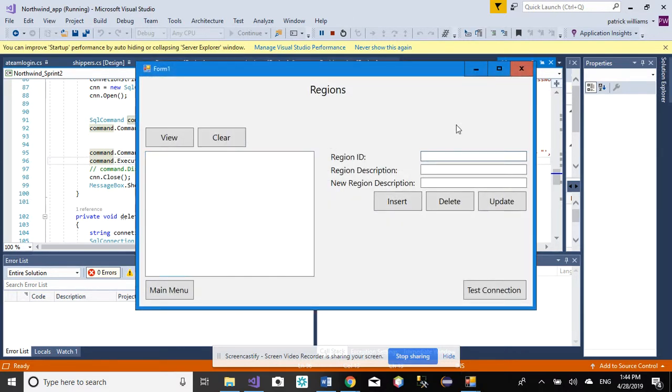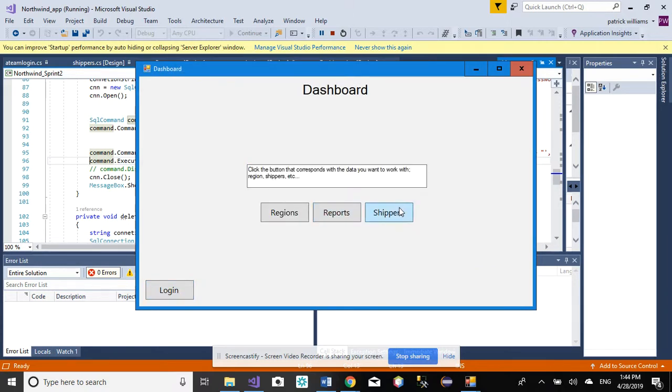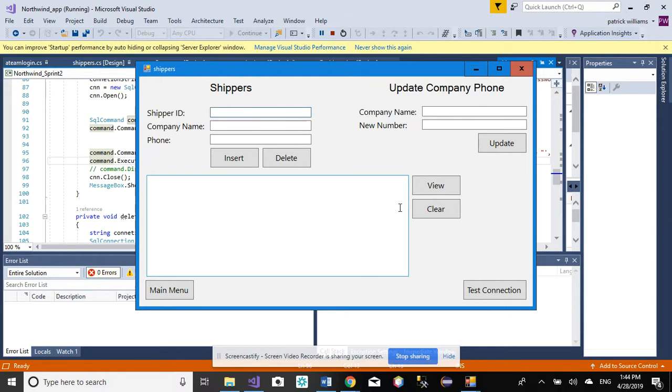The regions table is the table that we showed you guys last time for our last demo, so I'm not going to go too deep and heavily over that. Just going to run through, and you can see that everything's connected. It returns information. The shippers table is almost a replica of the regions table, but with a few differences.